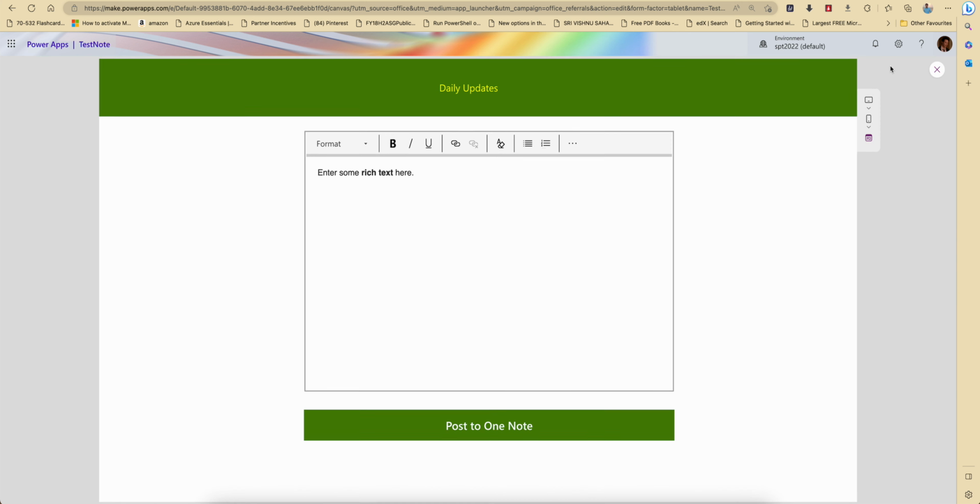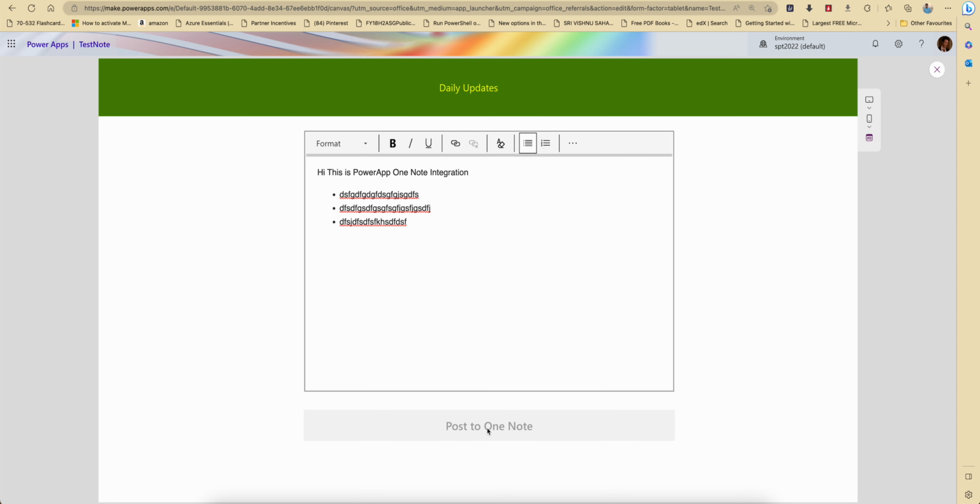Now let's go and click this one and enter some data here. Type something, whatever you want. Okay, now I am just posting this one to OneNote. See here, this is a Power App. Okay, click this button, and now I will go to my OneNote.